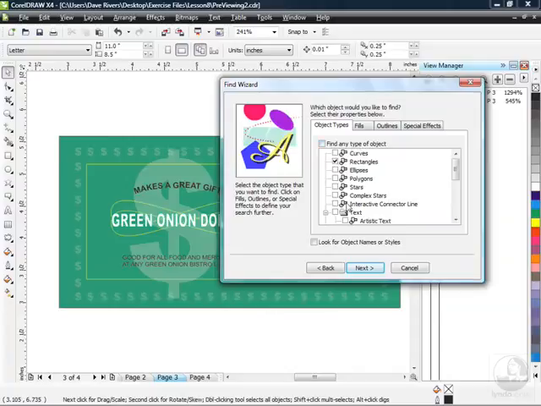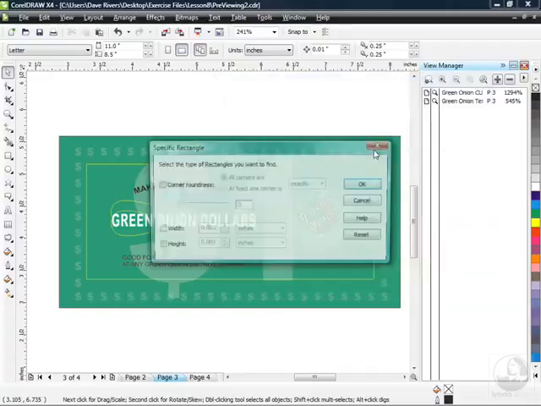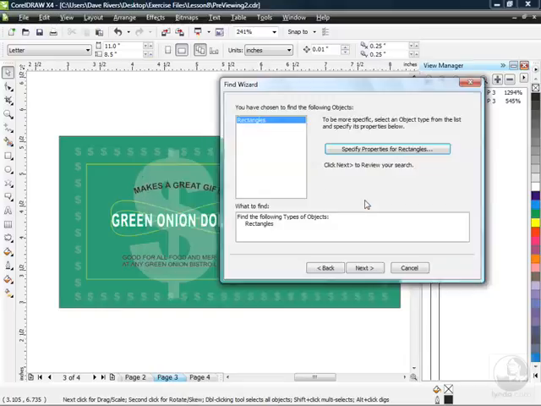I'm going to click on rectangles, and if I wanted to select multiples, I could choose to find any type of object that's selected, not every object that's selected, so it could be either or. I'm going to just choose rectangles and click Next. Rectangles is selected. If I want to specify properties for the rectangle, I click this button. And here I can choose corner roundness, exact widths or heights for my rectangle. But if I'm not concerned about that, I just want to find any rectangle, I just click Cancel here and continue on by clicking the Next button.